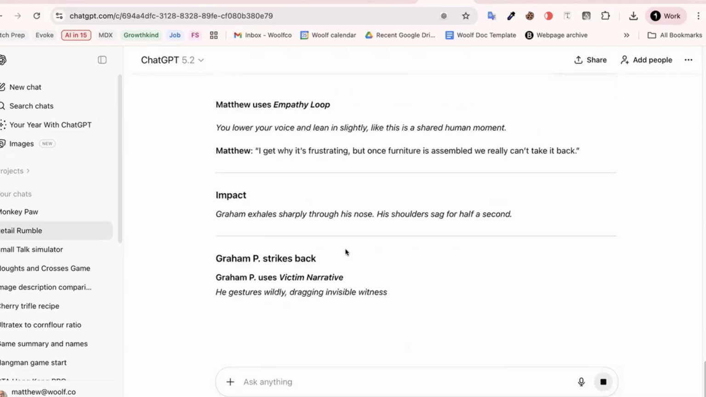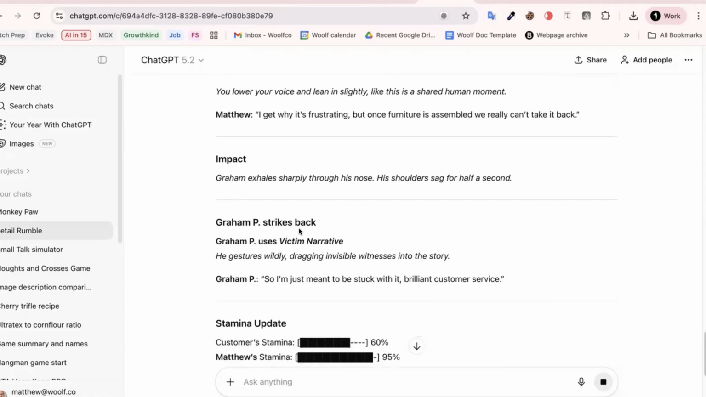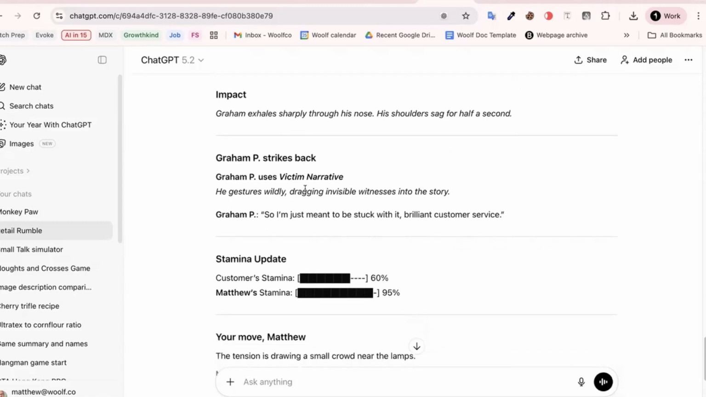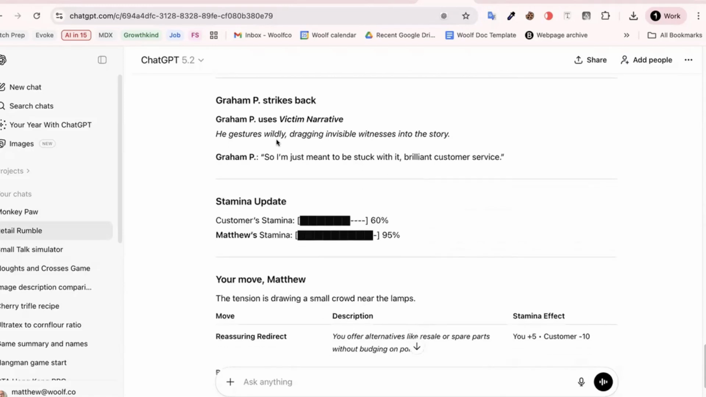You lower your voice, leaning slightly, like this is a shared human moment. I get why it's frustrating, but once furniture is assembled, we really can't take it back. He exhales sharply through his nose, his shoulders sag for a second. He uses the victim narrative. He gestures wildly, dragging invisible witnesses into the story. So I'm meant just to be stuck with it.